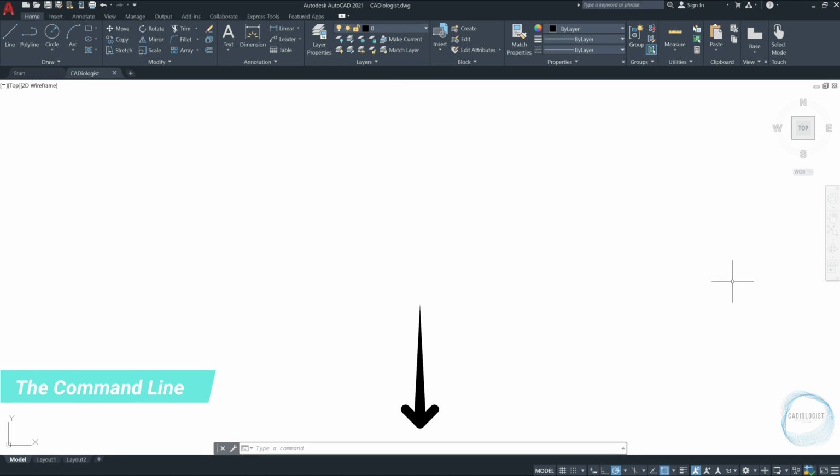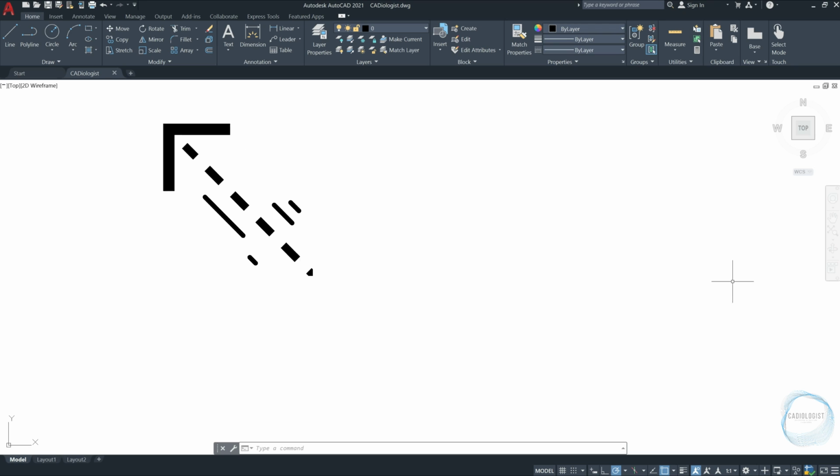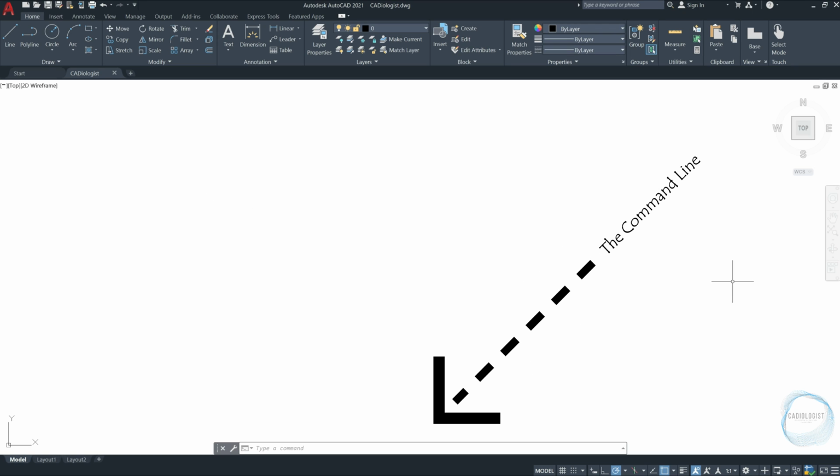The command line. Each time a command is started, either by selecting any of the tools from the top here, or by typing the tool shortcut using the keyboard, the command line will provide you what needs to happen next.